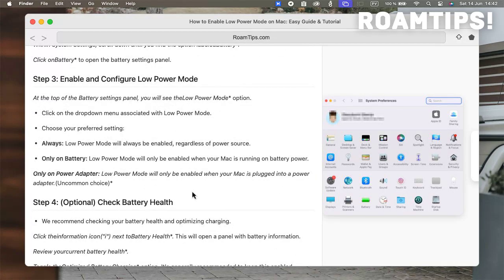Today we will be discussing how to enable low power mode on your Mac. It's a super easy process, so let's get started.